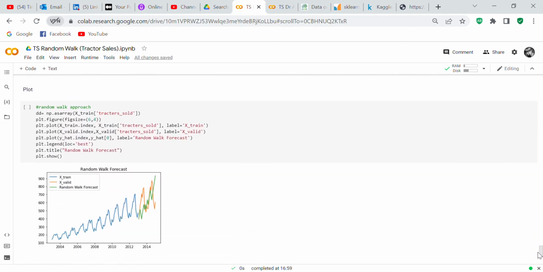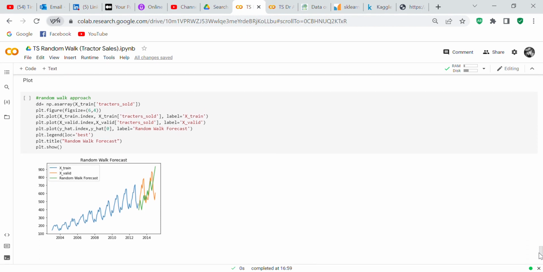So now what we're going to do is plot the graph. We're going to plot a random walk. dd = np.asarray(xtrain['tractor sold']). plt.figure(figsize=(4,6)). You can make the figure size bigger if you wanted to, but I wanted the figures to be small so they could fit on the page, fit on the screen.